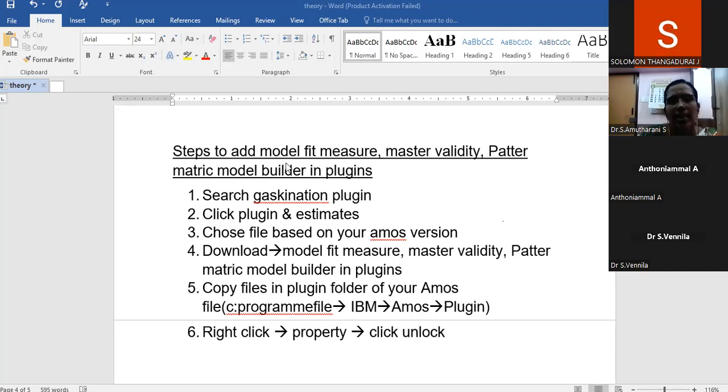Okay, let us see the next analysis, confirmatory factor analysis. I think yesterday you attended that session on confirmatory factor analysis. Here I'm going to show how to draw confirmatory factor analysis in AMOS.